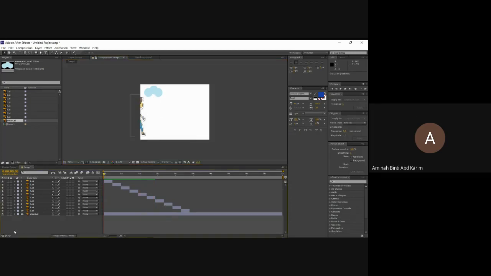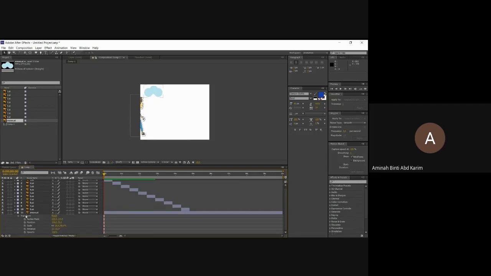So first, cloud or awan layer here. Click the arrow. Go to transform. Then I want to make it a bit transparent because cloud, right? So opacity, I click first. I bring until second number 10. Maybe only 70%. You see?